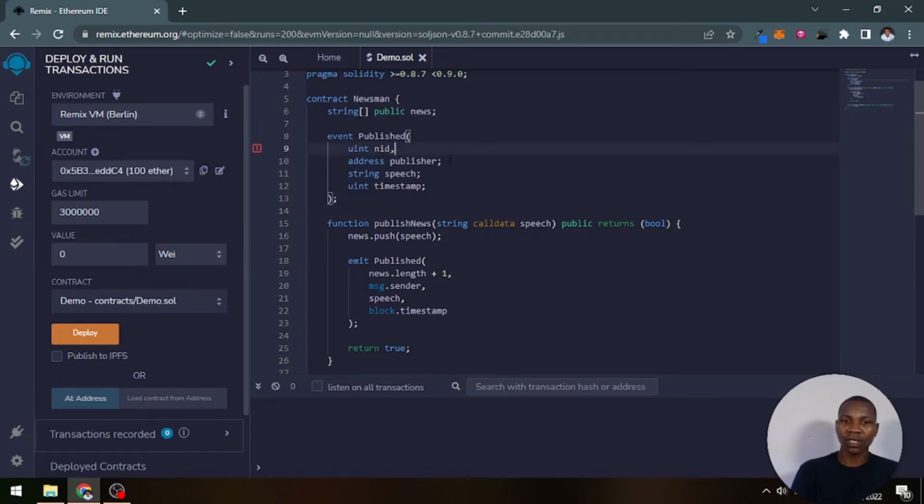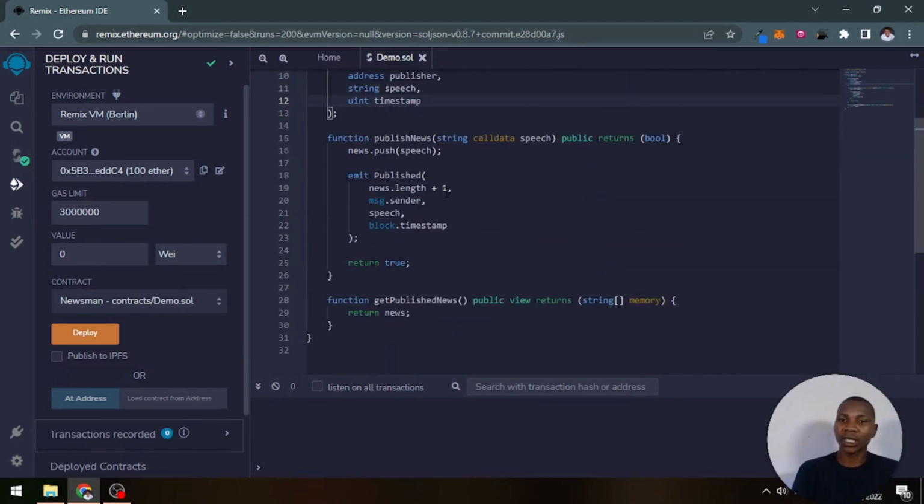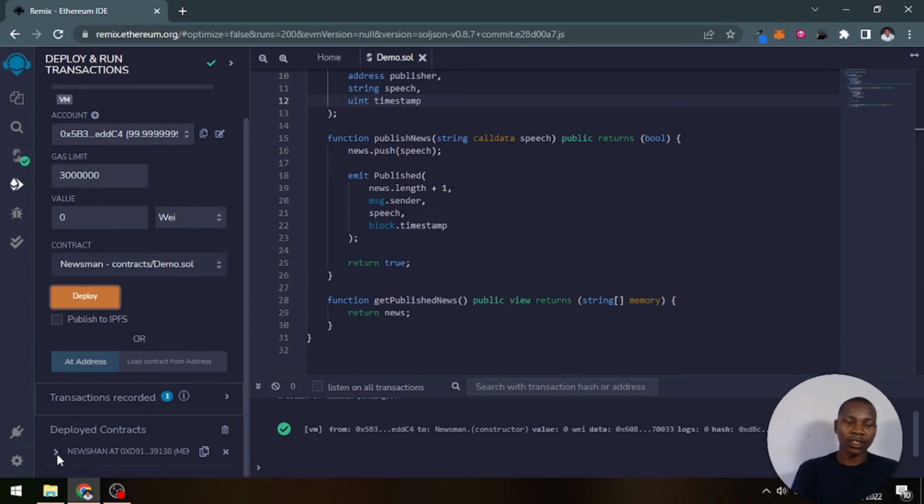This shouldn't end with a semicolon. It should end with what? With commas. Alright, so take note. Save, Ctrl+S. Okay, that compiled successfully. So now let's deploy this smart contract, and you can see.